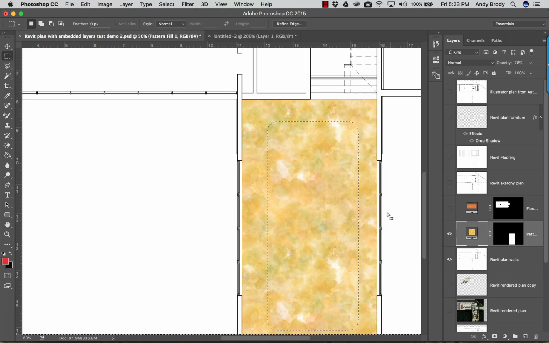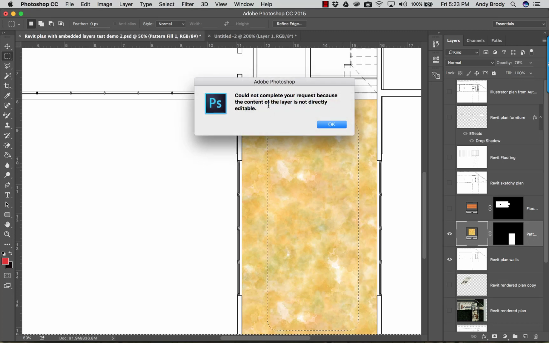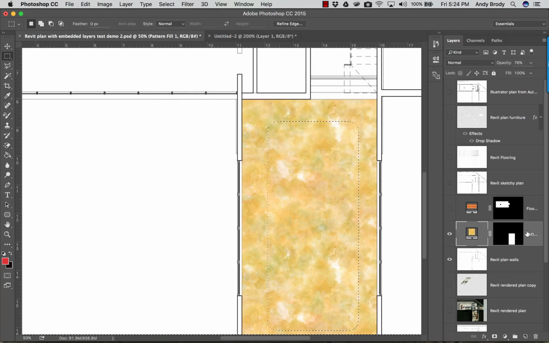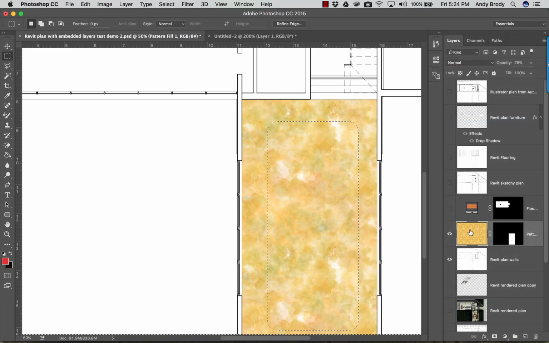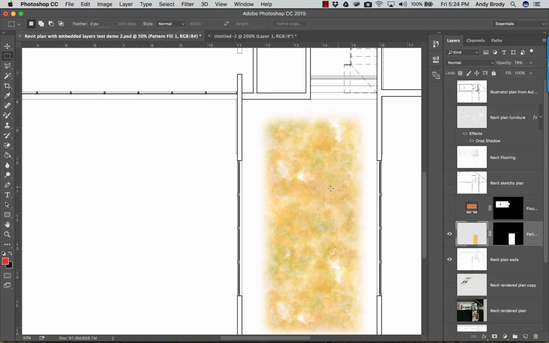But the problem is it won't let me do it. If I hit the delete button, see this message pops up. It's because this is a special adjustment layer. What I need to do is right-click on the layer and choose Rasterize. This will basically flatten the layer so that it's easier to modify. And now I can just hit the delete button and it softens that edge. Maybe that's not perfect, but it does give you a more artsy effect.